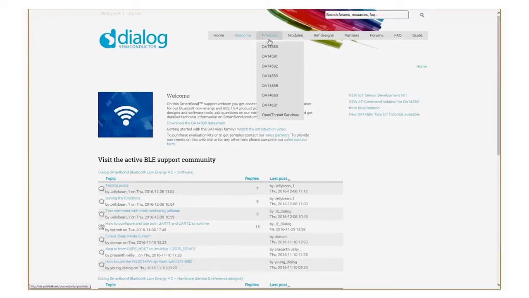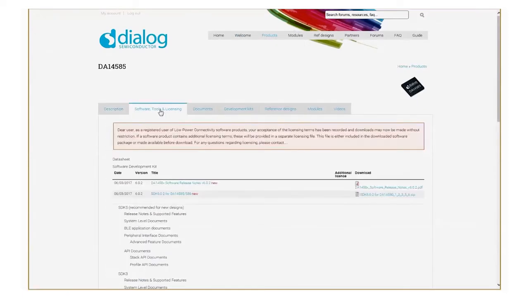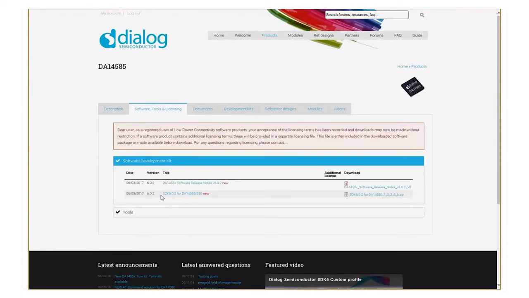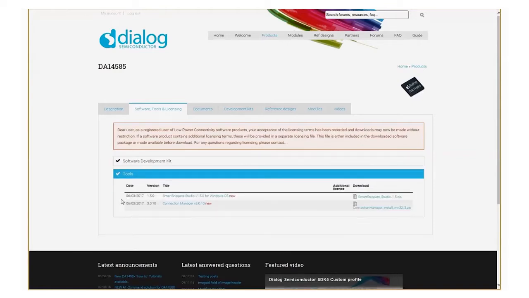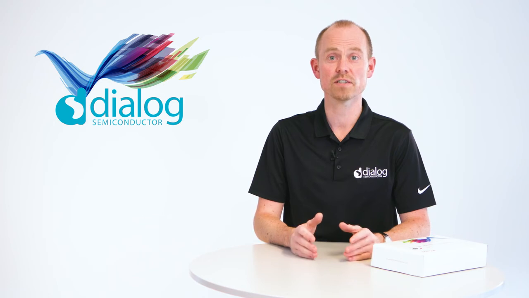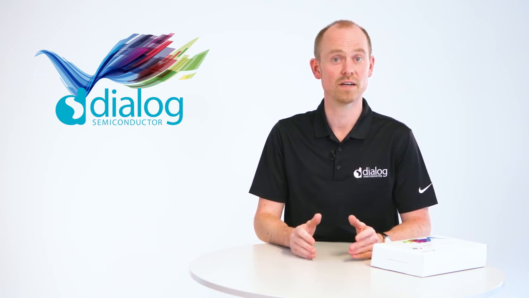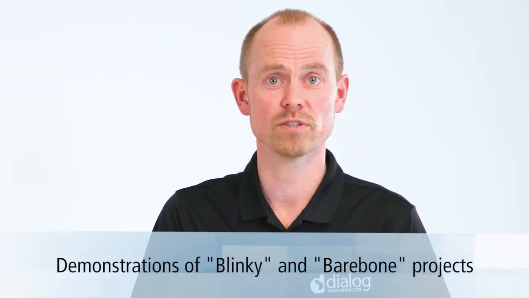First, you'll need to download some software from the Dialog Customer Support website. Here you will find the latest version of the software development kit and the Smart Snippet Studio, which is a launcher platform where you will find all you need for your application development. The software installation process is shown in the Development Kit Getting Started guide, which can also be found under the Development Kit documentation. After successful installation of the Smart Snippet Studio, you can now launch the Keil IDE for ARMCC compilation and the Smart Snippets toolbox for the firmware download. Right, so that should be us all set up.